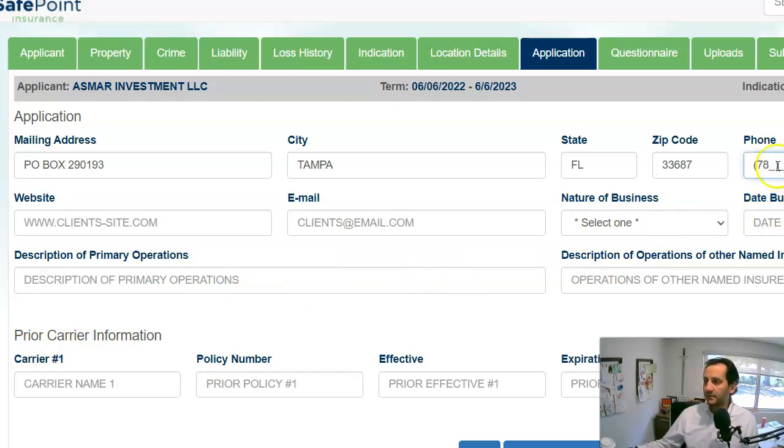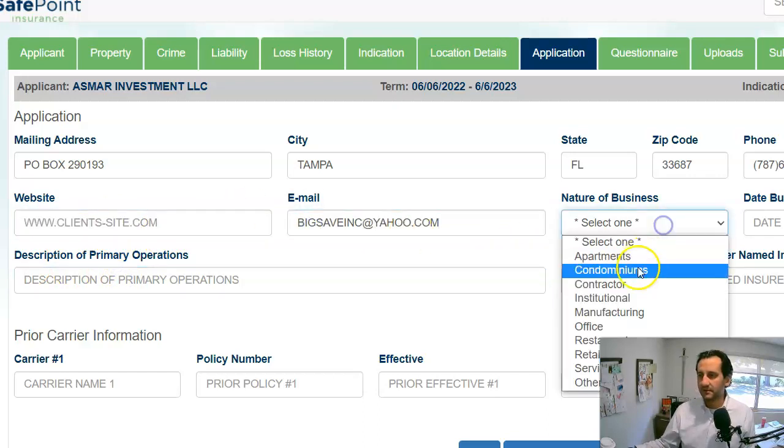And again, the nice thing with this system is that once we fill this in, and this may feel a little bit time consuming, but trust me, if we compare this to doing an Accord form in a management system, it's almost always longer. Let's put the client's email in.